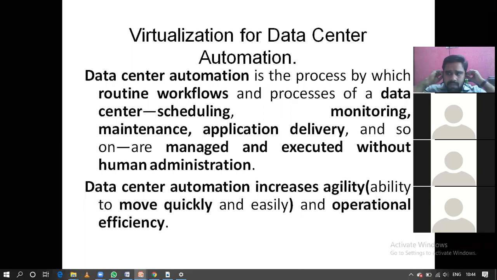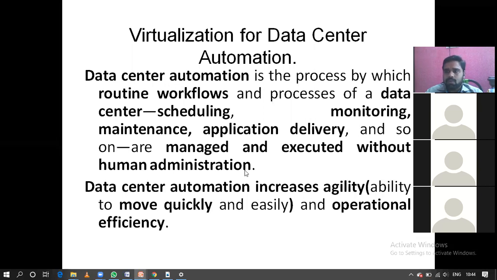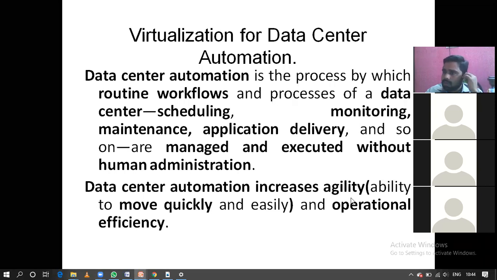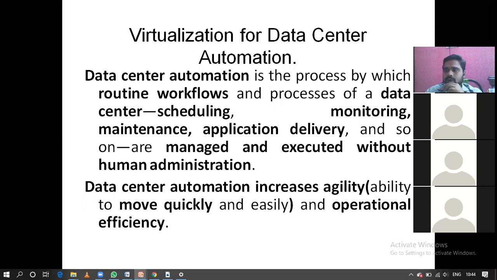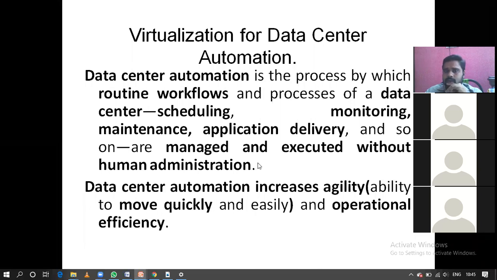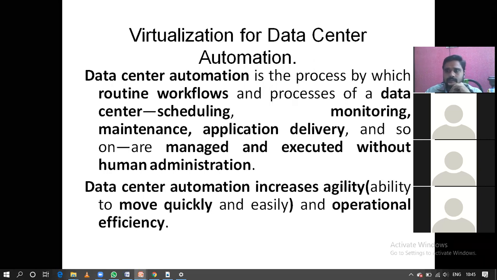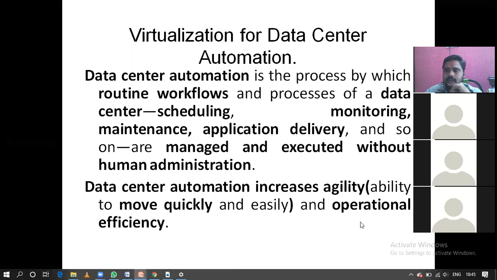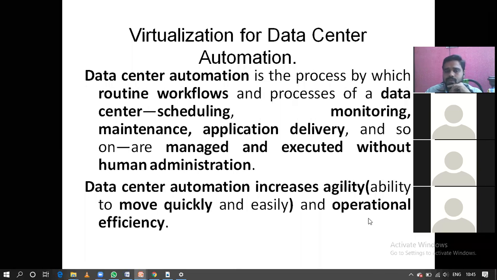With the help of this data center automation, we are able to increase the agility. We are going to move the applications easily and quickly. Moreover, the operations performed are very effective compared with human intervention. If we perform this data center automation, the agility is increased. We can easily move the application from one data center to another data center, and we also perform the operations efficiently with the help of this data center automation.